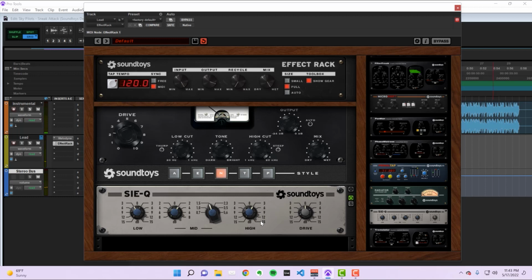CQ has a drive knob that lets you cut or boost the gain before the EQ's output amplifier, allowing you to control the amount of saturation produced by the EQ's active circuit. I'm already applying saturation using Decapitator, so this might be overkill, but let's see how it sounds.